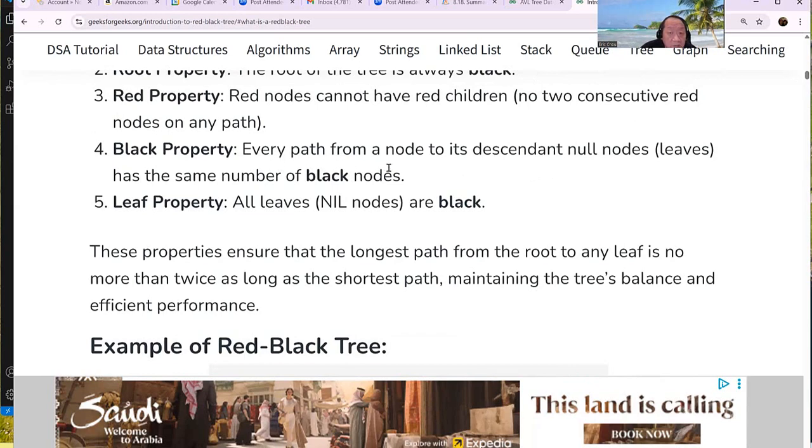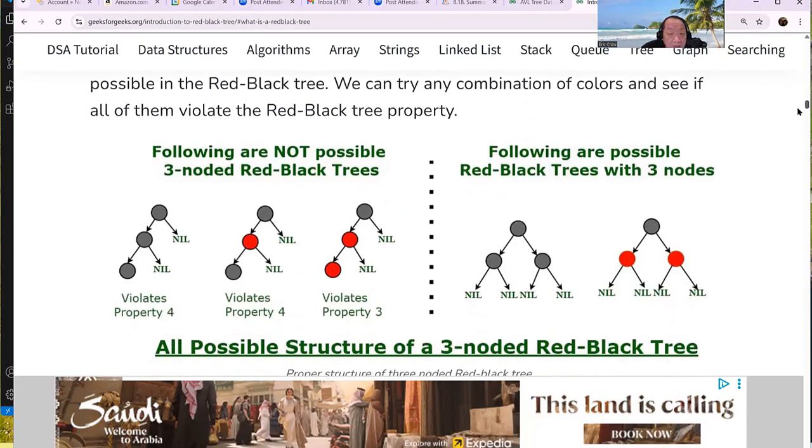Number 4, each path has the same number of black nodes. So this one violates 4 because on this path you have 2 black, and on this one you have none. So you cannot allow it to happen. So you will make it like this or make it like this. Either way, your red black tree will work. Okay. So this one you have consecutive red, that's wrong. This one you have 2 black here, no black here, that's also wrong. You have to alternate. You cannot have 3 black in a row.